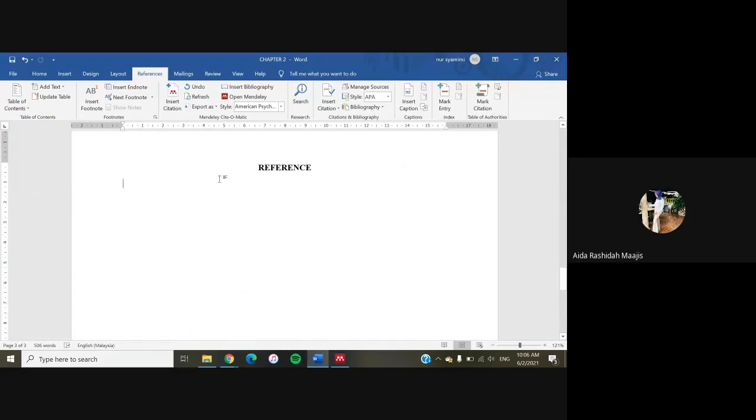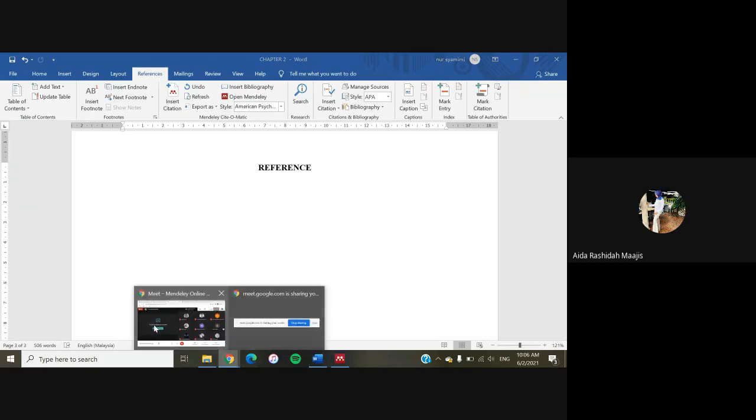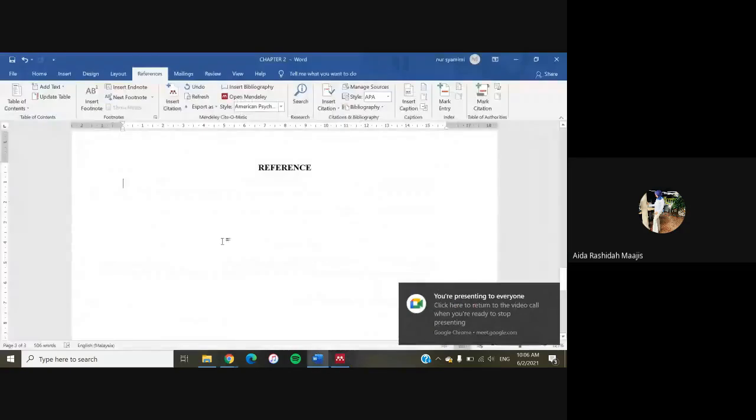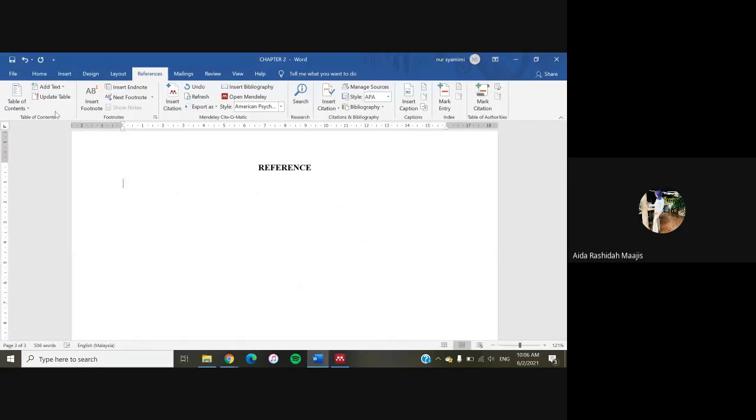Okay, next we are going to the reference. So how do you do your own reference? Basically, student will do like this. Masukkan satu-satu. Just enter. Then you masukkan article, the management. Okay. This is the manual.